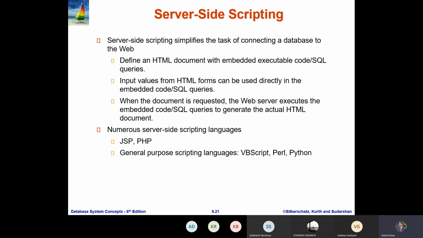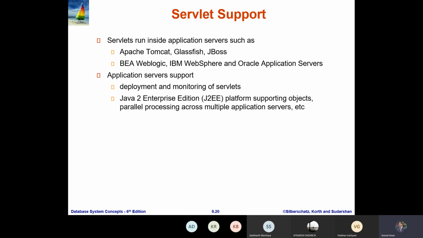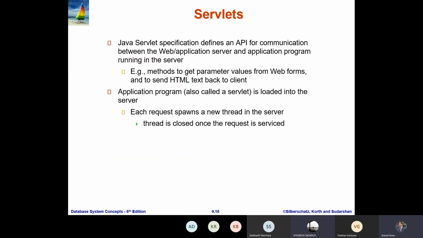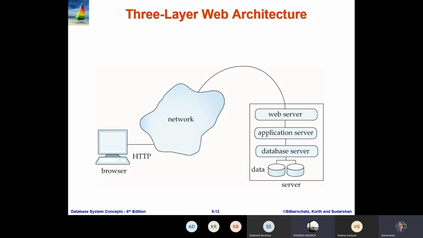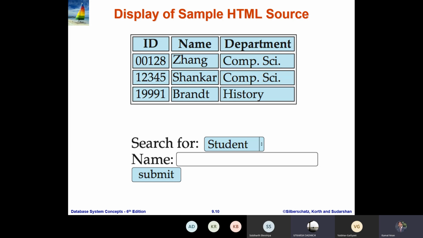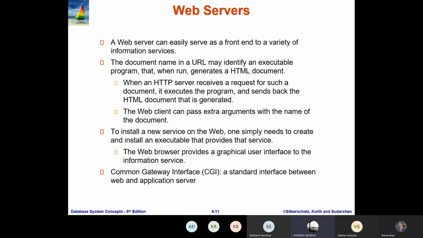Any doubts so far from slide number 10 to 20? So we can discuss if you have any doubts so far from slide number 11 to 20. Utkarsh, some voice is coming, so please mute your mic.